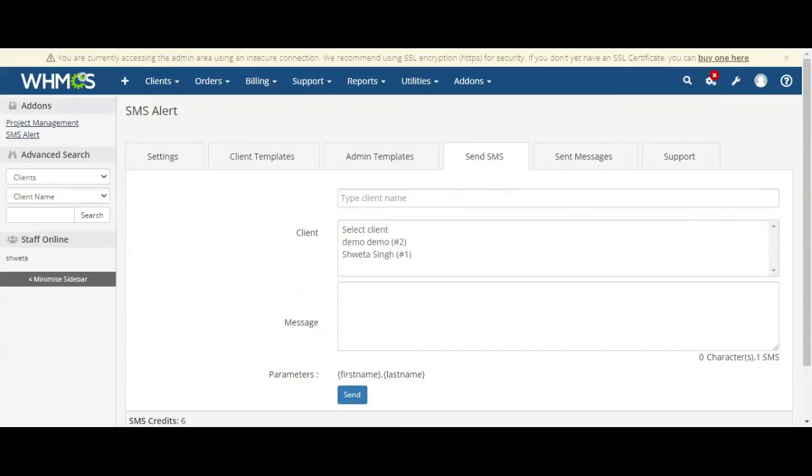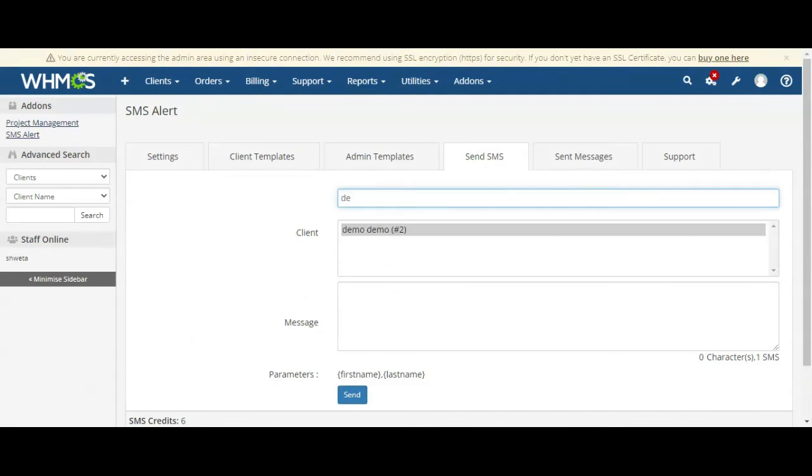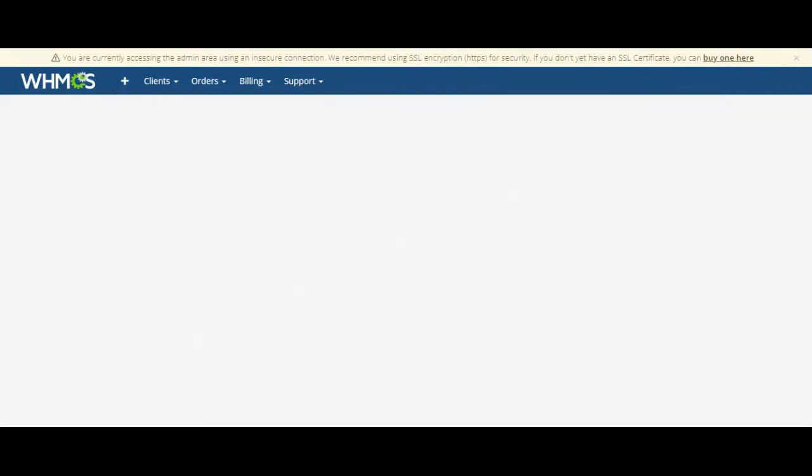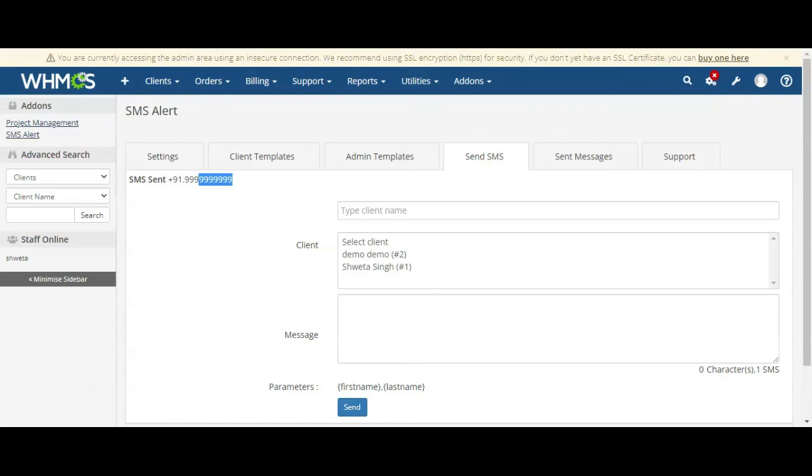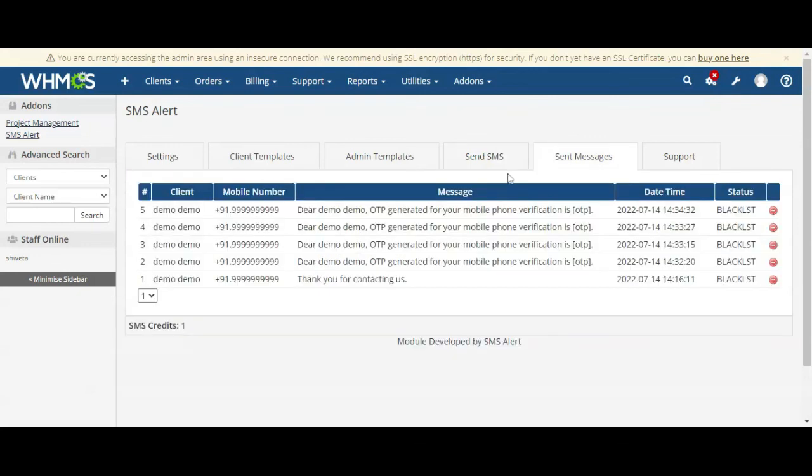Navigate to Send SMS tab and select one or multiple clients to whom you want to send SMS. Enter the message text and personalize it with first name and last name if required. Click on Send button to send the message. You can also check reports of all messages sent from the Reports tab.